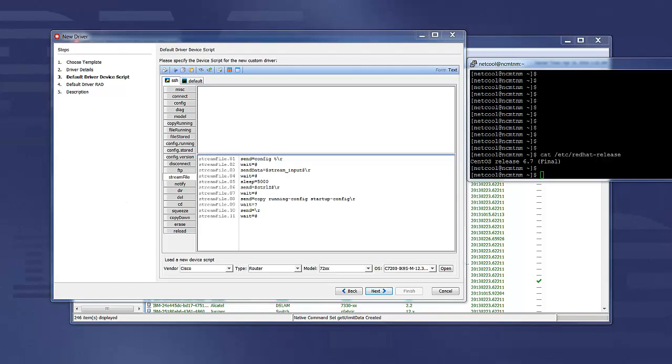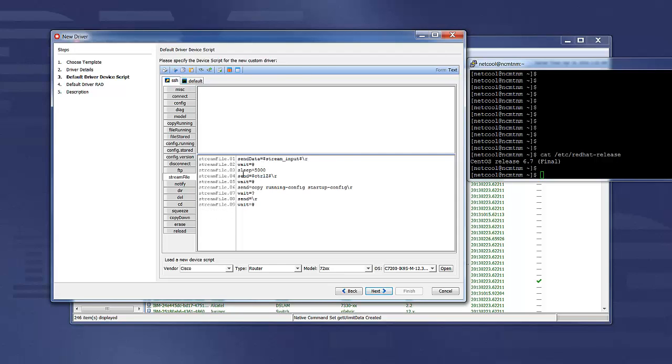We will remove the existing commands that are intended for a Cisco router and leave only the commands that are needed for a Linux server. We'll also change the prompt we're waiting for to our $ prompt.